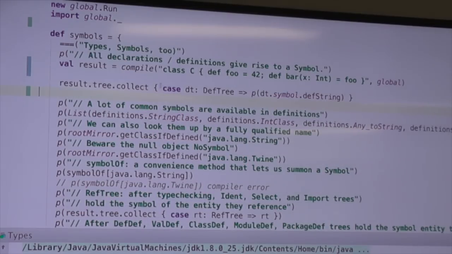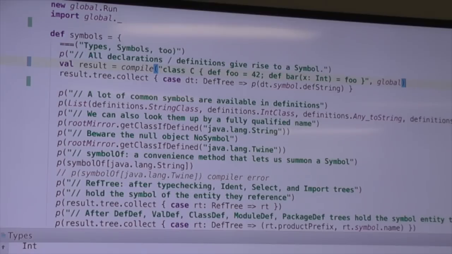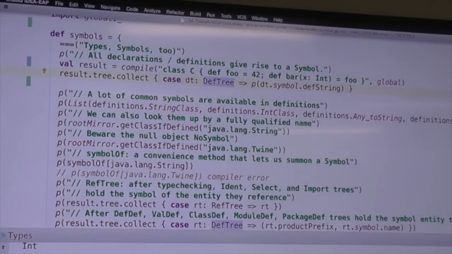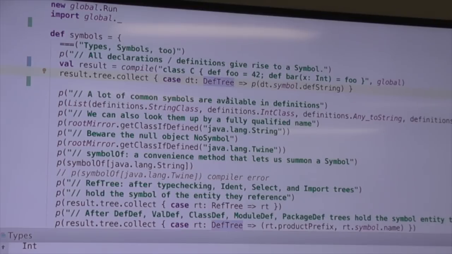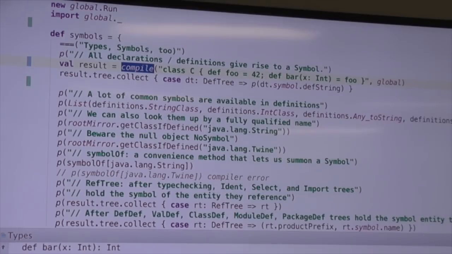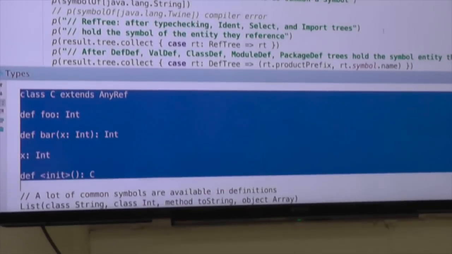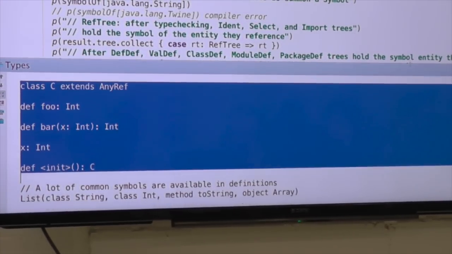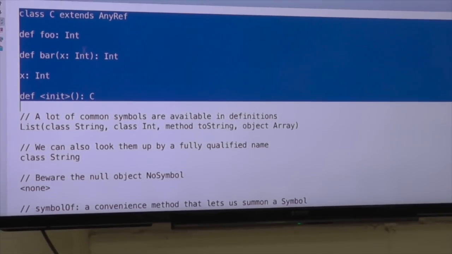And so there's a supertype of trees which represent things which define symbols, called DefTrees. We can traverse over this type checked tree and extract all of those. This is the output down here of the highlighted line up there. So class C, def foo, and so on.